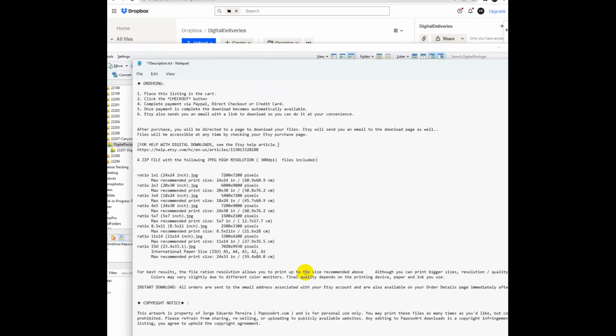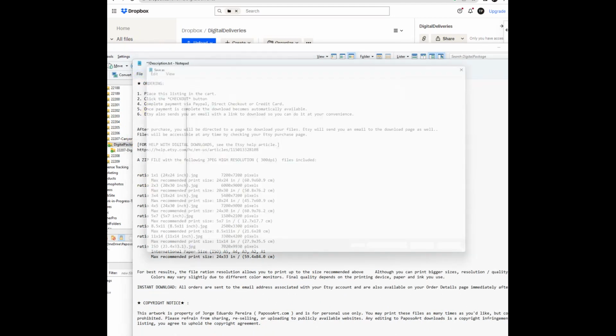Just checking to see, making sure that the 24 by 8 by 8 is not included. File save. Cool.